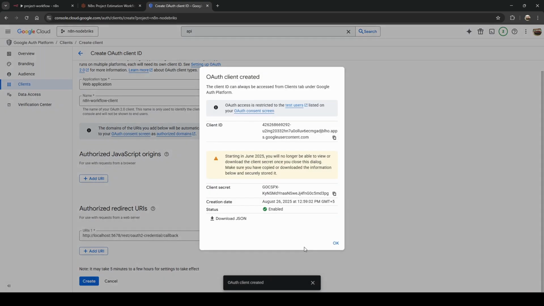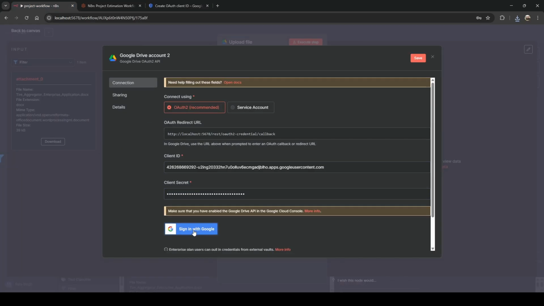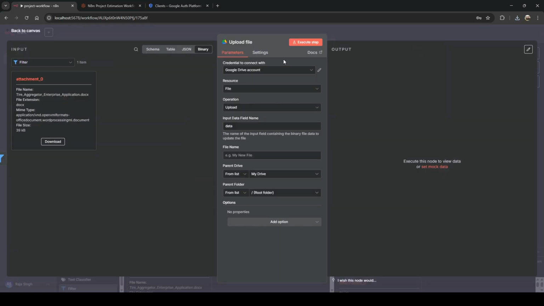I am clicking create. So I got this client ID and client secret. Just copying. Now I am downloading it as JSON, just for backup purposes. I am copying this client ID and pasting it here. And then I am copying this secret key and pasting it here. Sign in with Google.